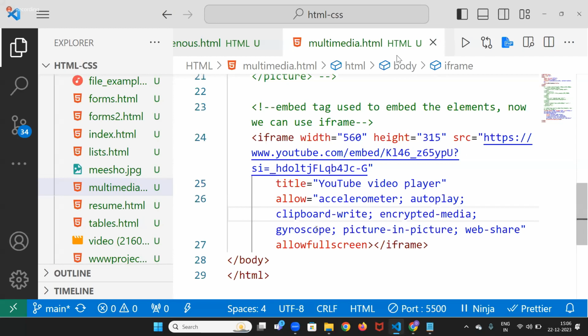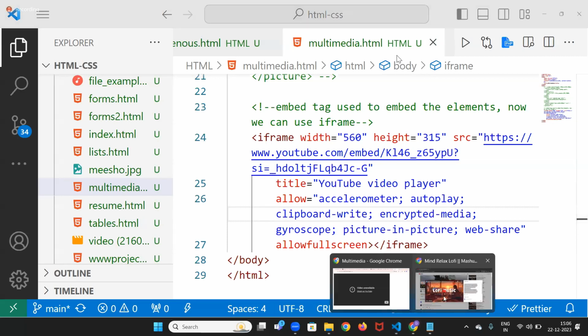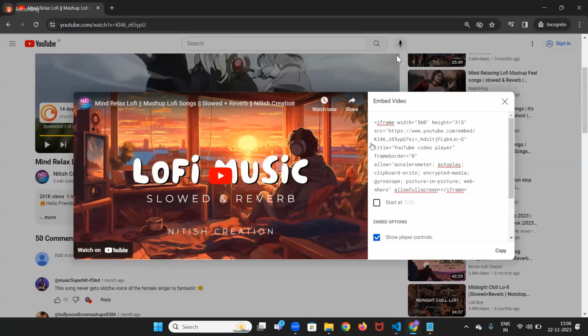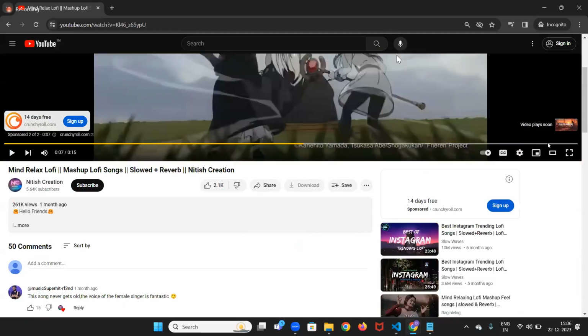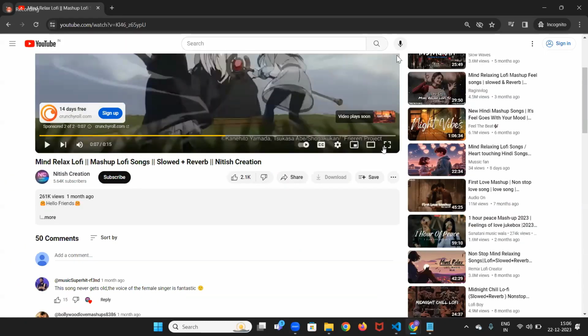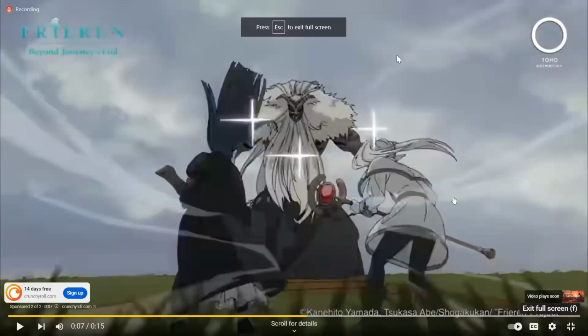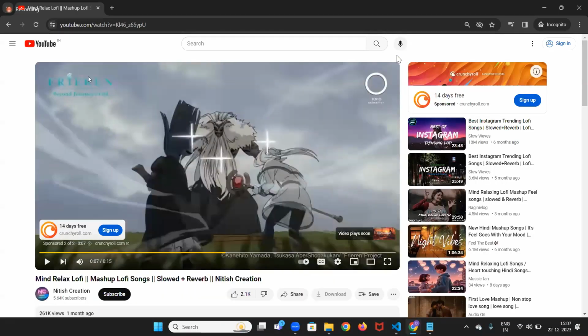Accelerometer, clipboard write, gyroscope. Do you guys know what this gyroscope is? You all use YouTube now. Now see, accelerometer is there, and this one is full screen. I can't show it here, but actually, if you go to the home page, this video will become small and go to the right bottom corner. That is gyroscope. For kids, on YouTube Kids, it will not come.